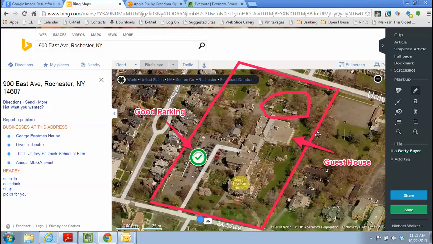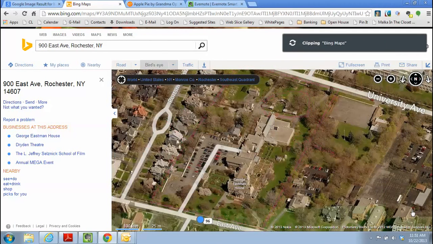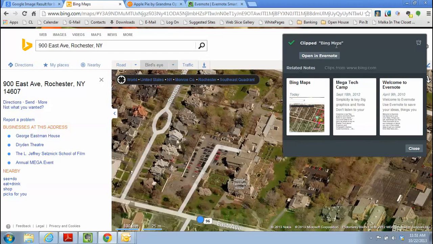You can draw lines, you can draw arrows, you can put your names on there, you can stamp different things, you can highlight, you can just regular circle, all sorts of different things. You have the ability to screenshot, bookmark a full page, simplified article, or a regular article. So once I'm all done, I click on save. And what that's going to do is then go ahead and clip that particular page with all the different text that I did and go ahead and put it in Evernote.